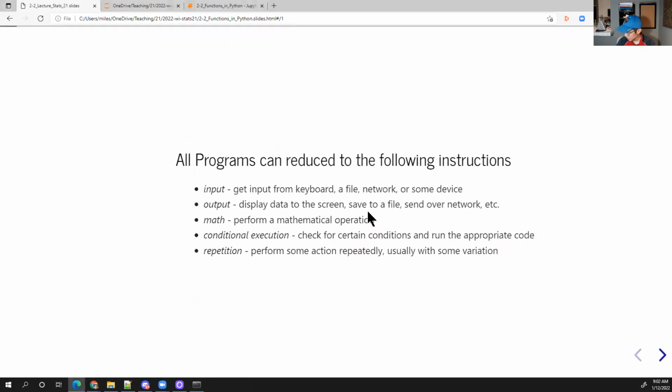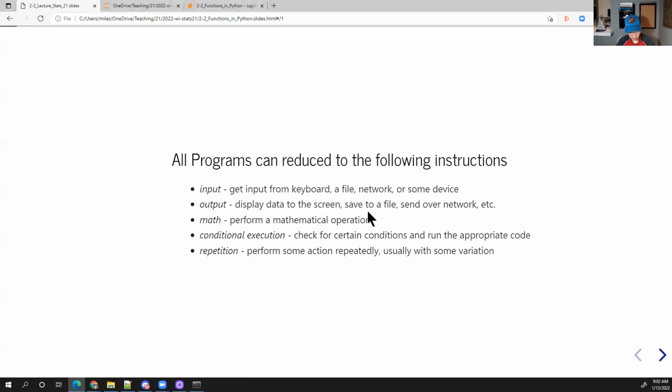All right, let's take a look. When you think about programming in general, the big picture idea is that all programs can be reduced to input, output, math, conditional execution, and repetition. And this includes even games.